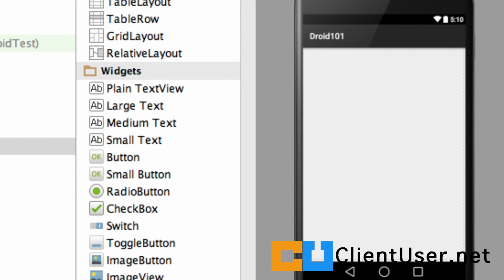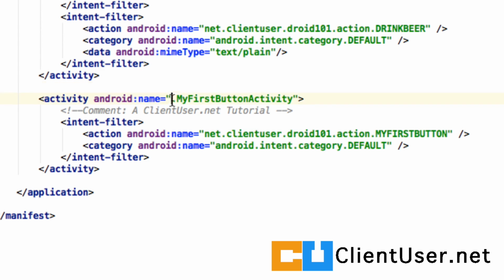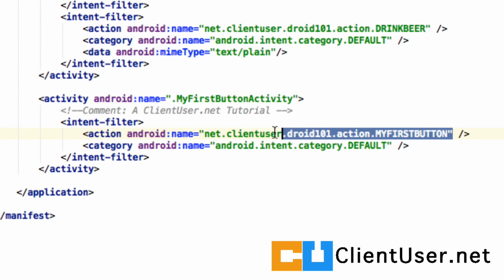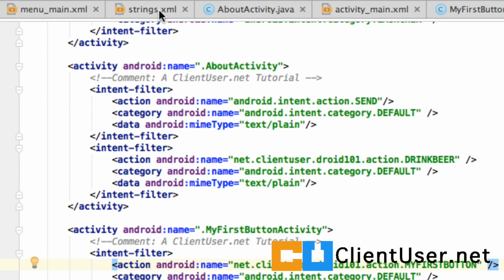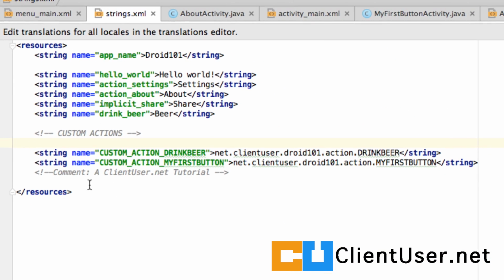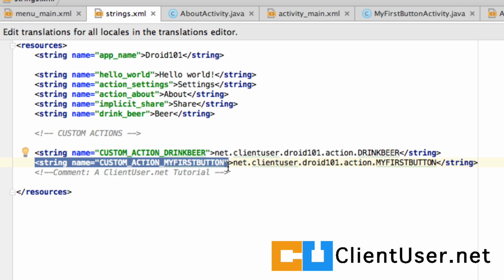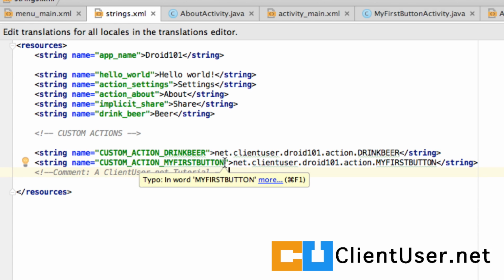If we go back to the Android manifest, for our brand new activity, My First Button activity, I've already created an intent filter: net.clientuser.droid101 action My First Button. And as recommended, I've also added that entry to the strings file. Here is the custom intent, which we'll be using to launch our new activity.